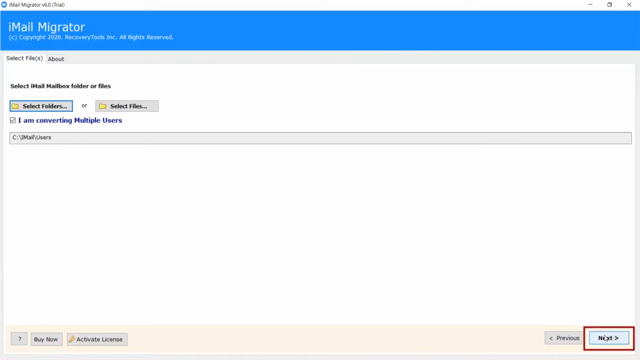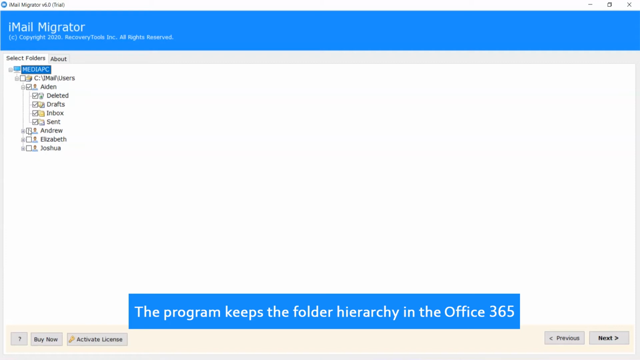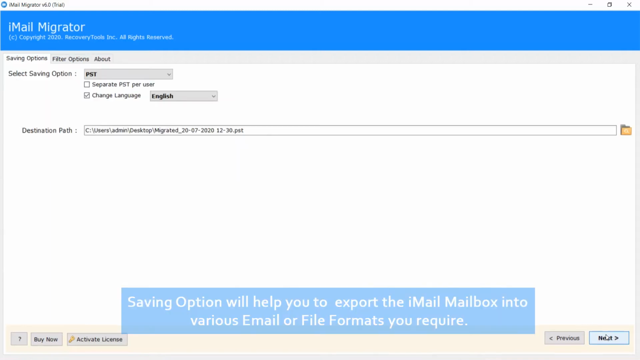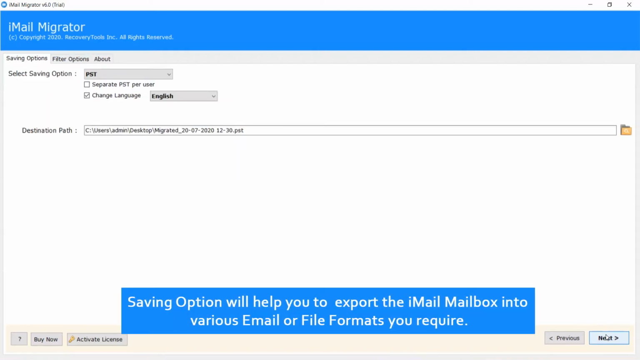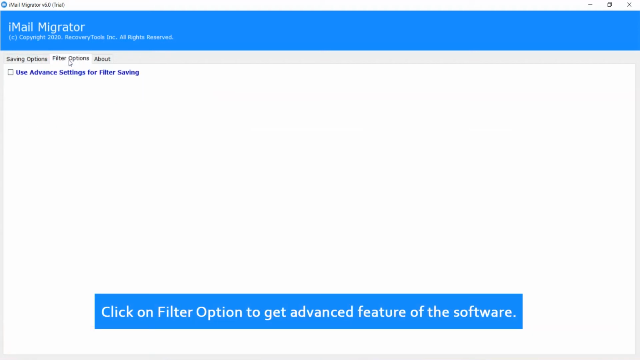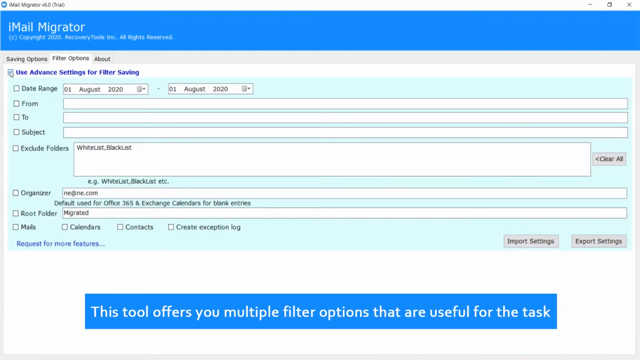Now click on Next. You can select desired folders for the conversion. The program keeps the folder hierarchy in Office 365. Now click on Next. The saving option will help you to export the iMail mailbox into various email or file formats you require. Click on the Filter option to get advanced features of the software. This tool offers you multiple filter options that are useful for the task.